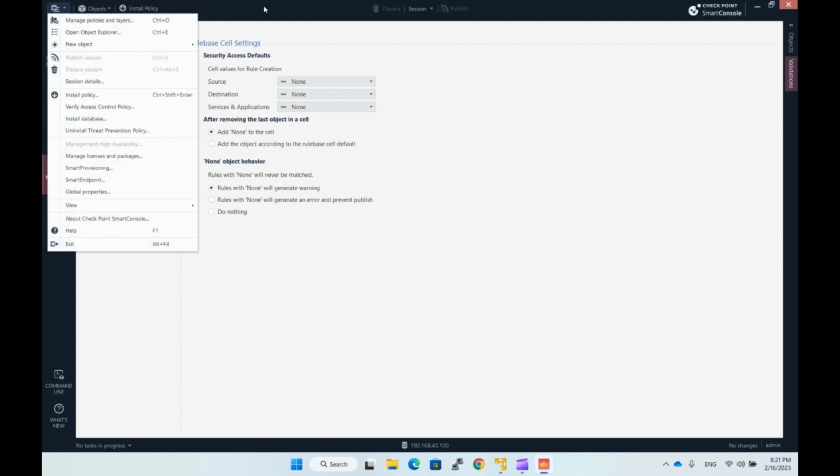The other very important thing is to know where your menu is, and in the menu you can access general properties, and also you can install policy, verify access control policy, install database. You can urgently uninstall the threat prevention policy in case threat prevention starts denying some traffic which should be allowed and you don't want an impact to any of your applications. You can configure what you view in the SmartConsole window and so on.